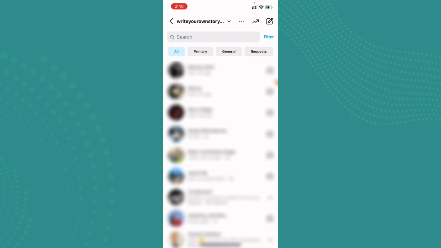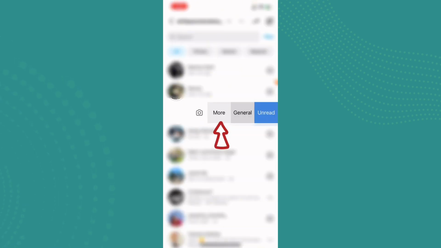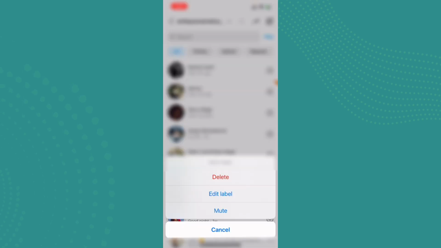So as you can see here, I have selected this particular person to delete my message, but as you can see, there is no option available to delete my message or the chat. So what I can do is go back and swipe to the left by clicking on that individual chat. Now tap on more and here you get the option delete, edit label or mute. So you can just select or tap on delete in order to delete chats and you are good to go. So this is how easily you can delete all chats in Instagram.